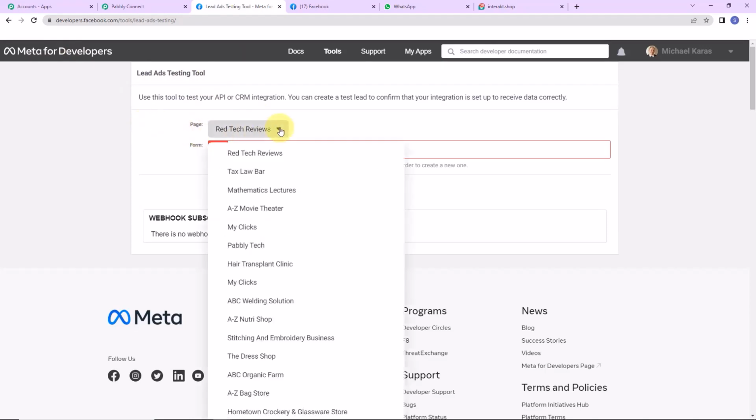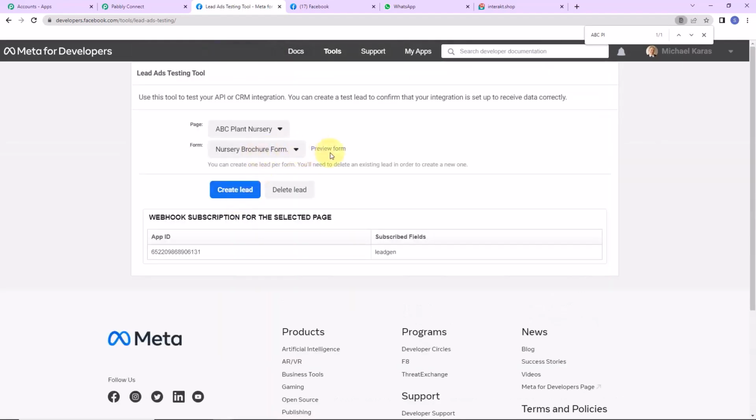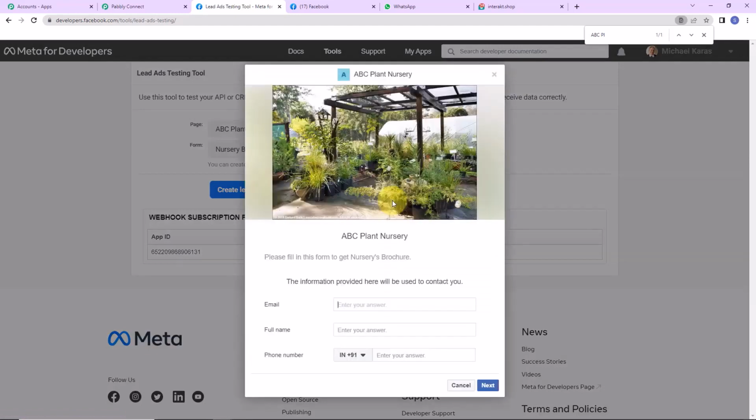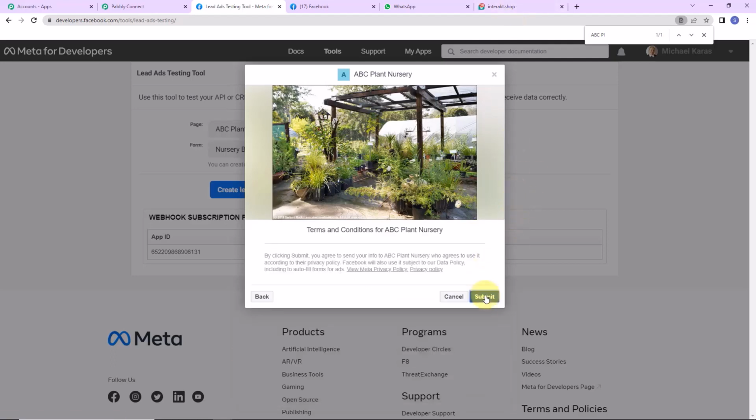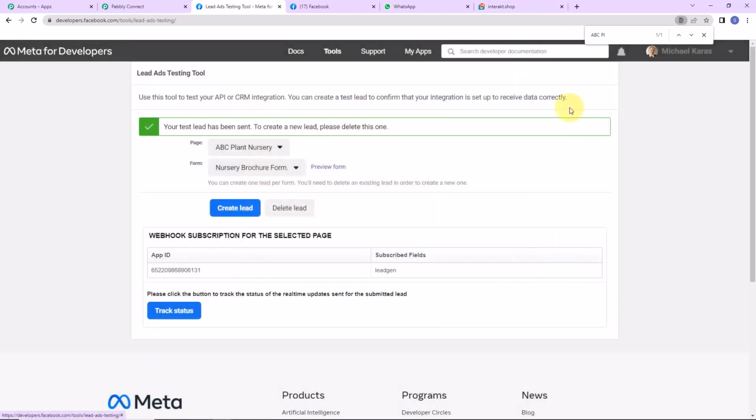Now here I'm going to select ABC plant nursery. Here it is. So this is the form, and now I'm going to click on preview form. As I do that, here we can see that the form has appeared and we have to fill in the information. First of all, the email. So let's say it is test@pabblytutes.com. Then what is the full name? It is test user. Now here I'm going to provide a phone number. So once we have provided the number, I'm going to click on next, and here we are going to submit this form.